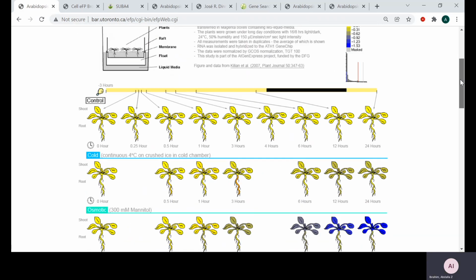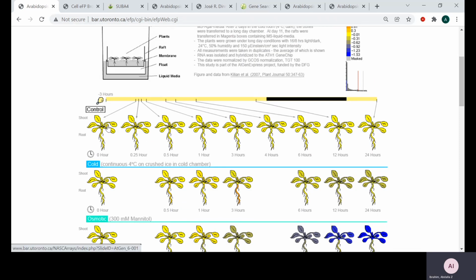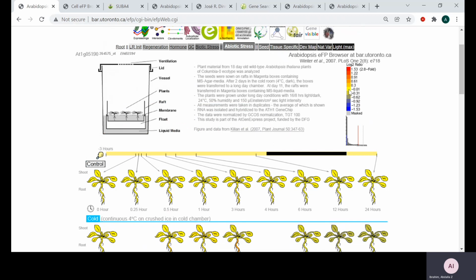Okay, now I think it makes more sense. So this is the control. It is yellow, right? And yellow means it's not expressed, or there is no fold change. This is the control. So the red color means there is a fold change, 2.8. So when it's red, it means 2.8 fold change.